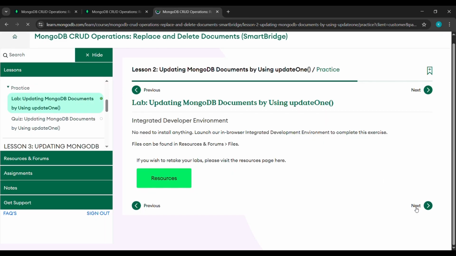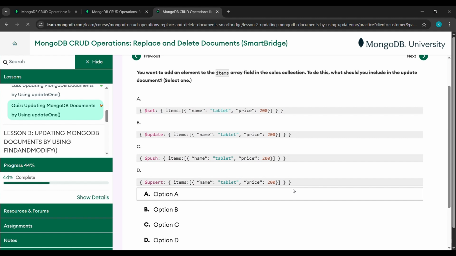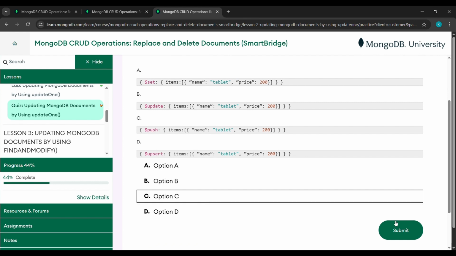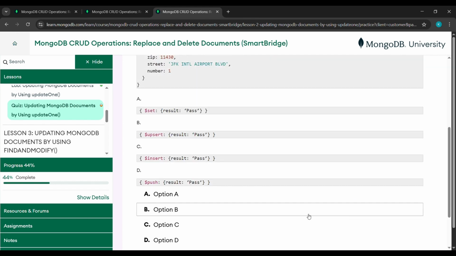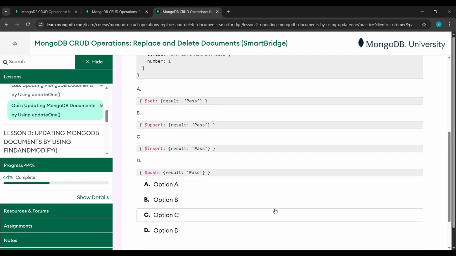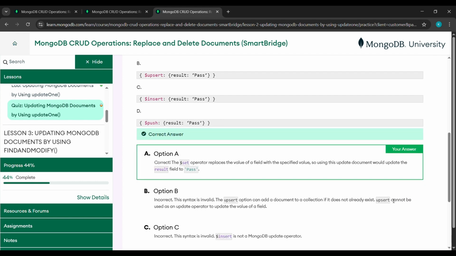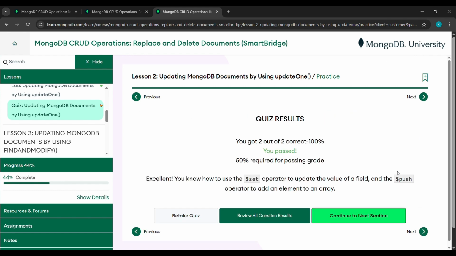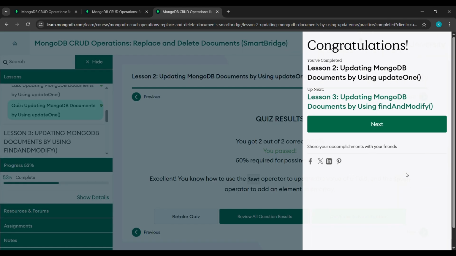Here we'll click on next, and after clicking on next we'll click on start quiz, and after clicking on start quiz, the correct answer is option C. Then we'll click on submit, and then we'll scroll down and click on next, and after clicking on next, the correct answer is option A. We'll click on it, then click on submit, and then scroll down and click on see result, and after clicking on see result, we'll click on next.